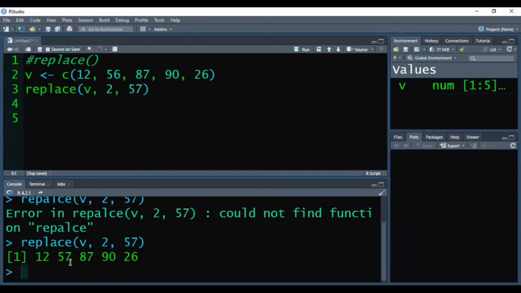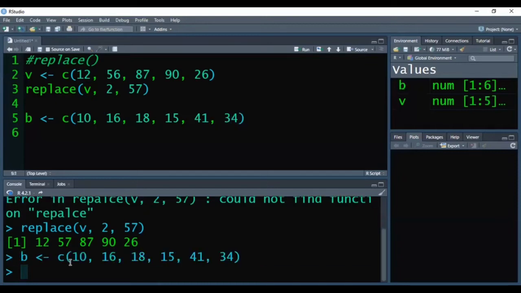Apart from single replacement, the replace function has the ability to replace multiple values in one go. For that, again, I am creating one more vector using the C function, and I am storing certain values. Now I am pressing Ctrl Enter to execute it in our environment. It is successfully executed. You can see in the console.